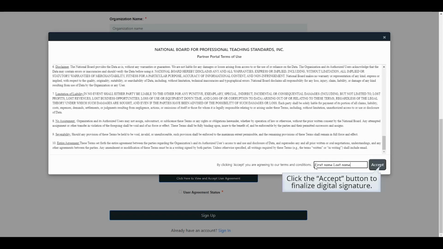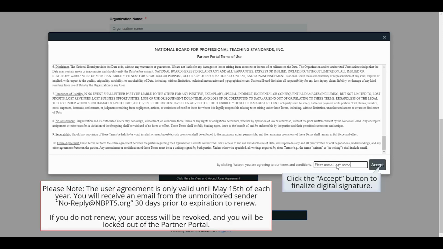Click the Accept button to finalize digital signature. Please note the user agreement is only valid until May 15th of each year. You will receive an email from the unmonitored sender no-reply@nbpts.org 30 days prior to expiration to renew. If you do not renew, your access will be revoked, and you will be locked out of the partner portal.